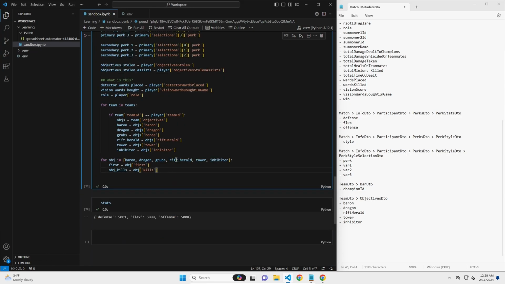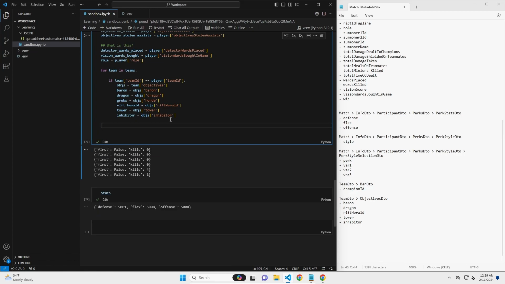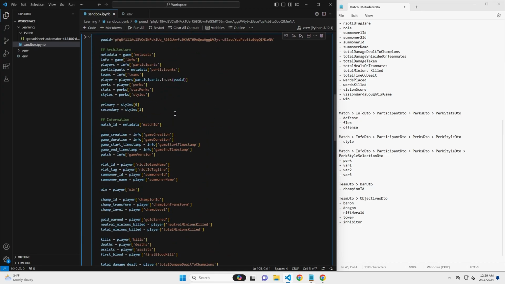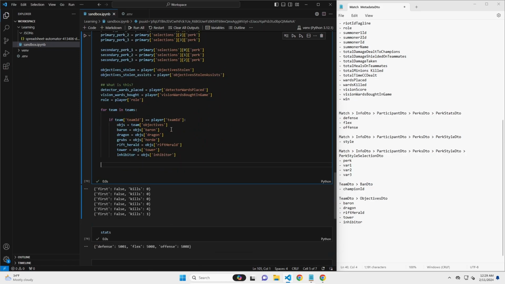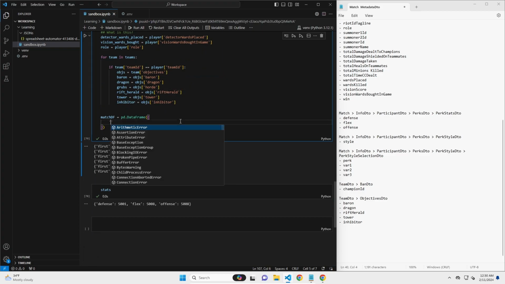Let me think. Okay, so now what do I want to do for these objectives? I might just remove that entirely. And we'll say, this is going to be really annoying, actually. I'll deal with that later. Okay, what we're going to do is we're going to build a data frame out of all this information. So let's start by saying match df equals pd.DataFrame. And then kind of like before, we're going to have to do a lot of annoying writing here, but it's going to be essentially everything that we had there.